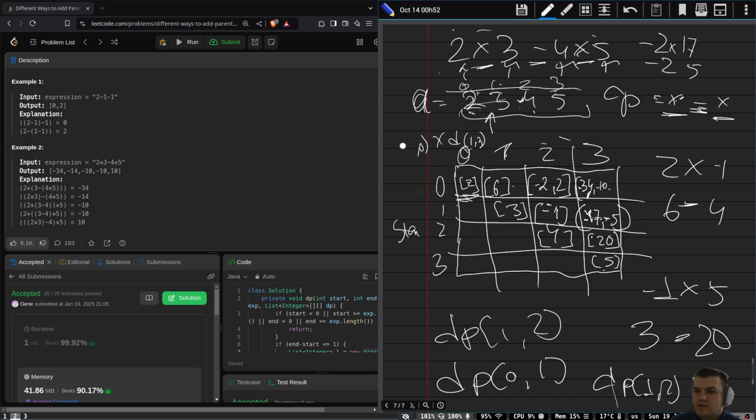And then I move k here, and that's going to be dp 0, 1 minus dp 2, 3. dp 0, 1 is going to be 6 minus dp 2, 3. 6 minus 20 is going to be minus 14, so I add minus 14. And then k is going to move to this location.